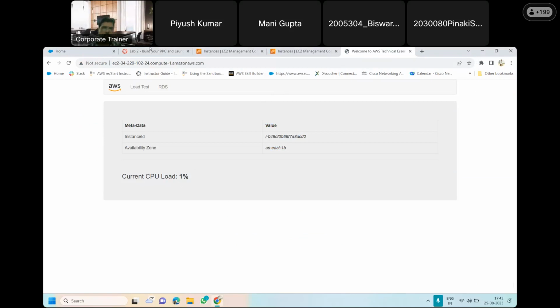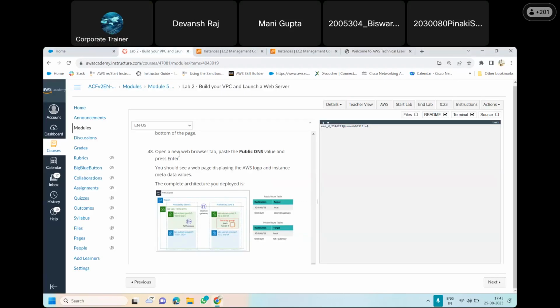So just look here, as you can see, the metadata. On the DNS question: while creating the subnet, we have to keep the DNS settings default. Yes, you have to keep the default one. And one more thing, let me show you: when you open a new browser tab, paste the public DNS value and press enter, you should see a web page displaying the AWS logo and instance metadata values.